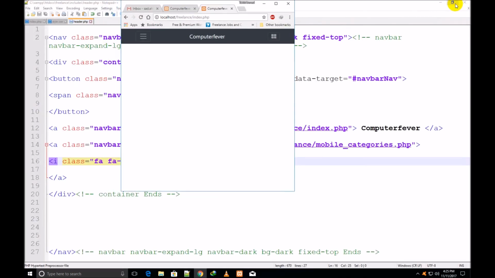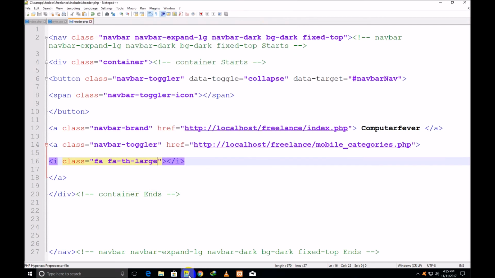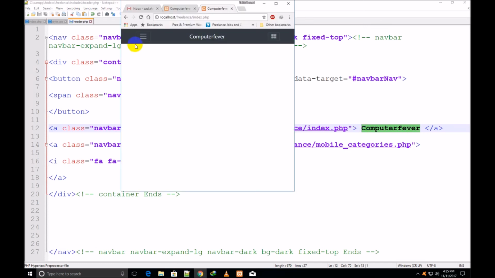Now if I come to this page which is being created and refresh it, and decrease its size, you can see that this button is showing here also for mobile devices, and the link also shows at the bottom, freelance/mobile_categories.php. The Computerfever text is also showing here. So up to this level I have created this navigation bar for small screen devices. Now I shall come back in the next video and begin my work.